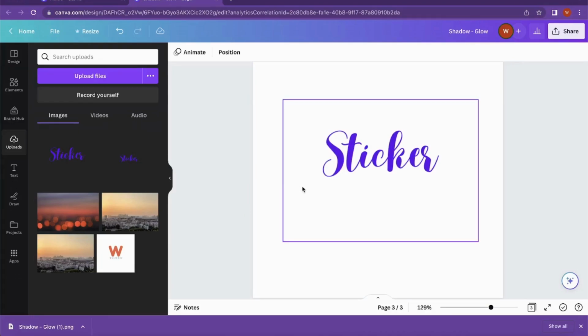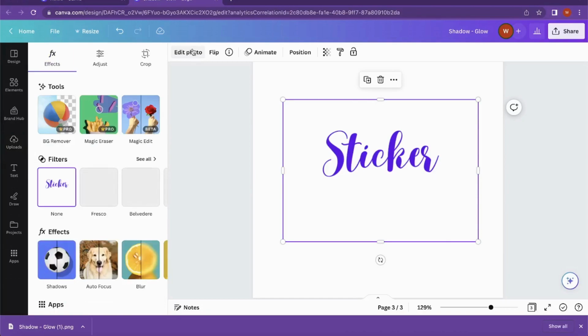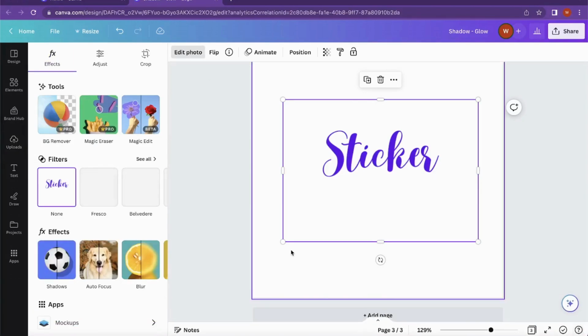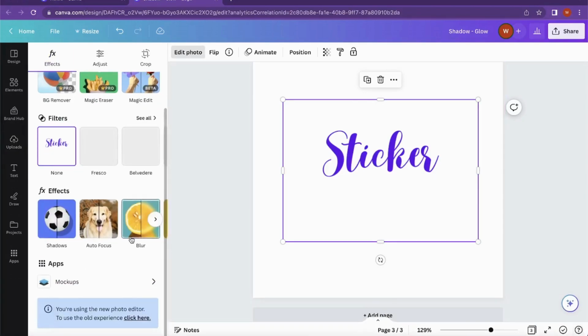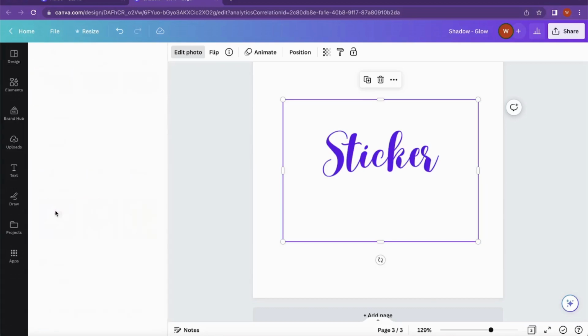Okay. Now when you select this image, you will see the edit photo button. Click on this. Now, if you see this notification, that means you are in the newer version of the photo editor. In this version you have to go under effects, and you can find the shadows.